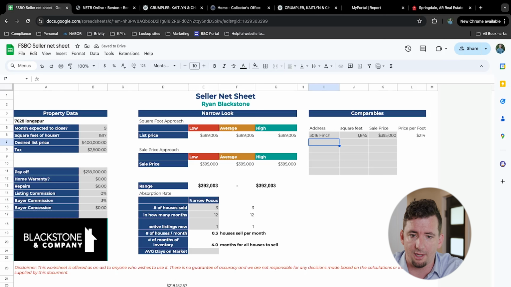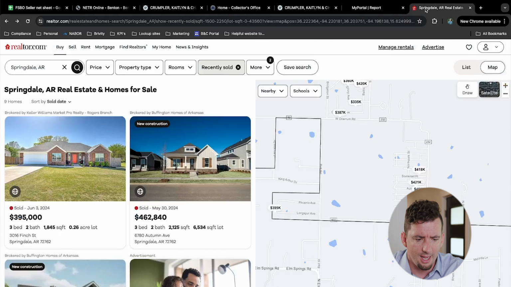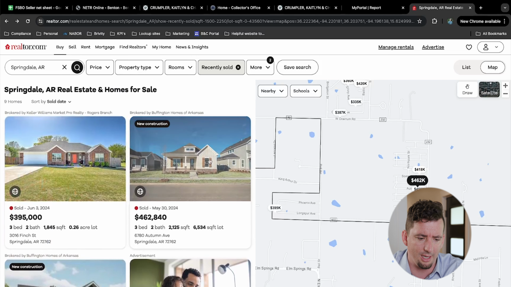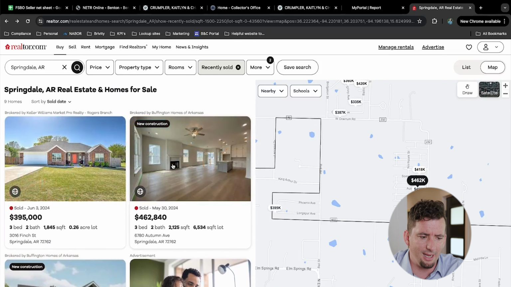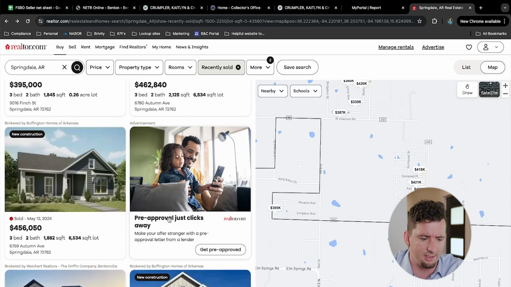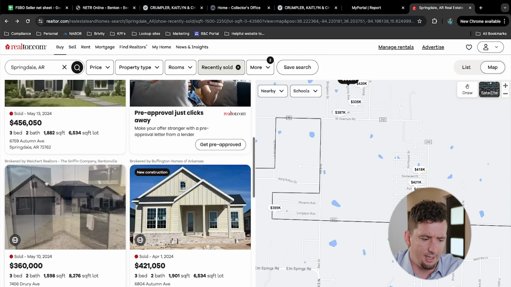So let's go back to realtor.com, or you can go to your market report and determine the value there. And I'm going to look at some of these other properties. So this property was actually a brand new construction, so I may not want to use that one just because it is brand new. This one says new construction as well. I could eliminate some of those.